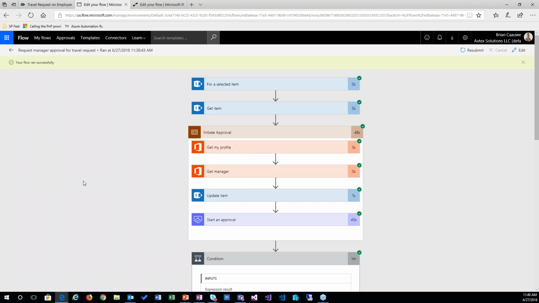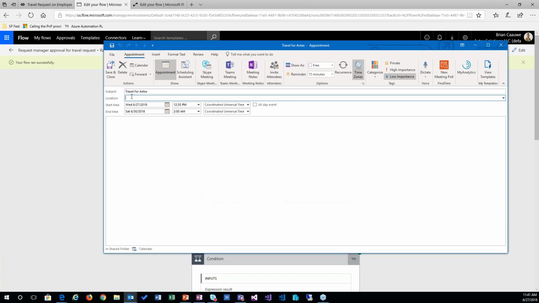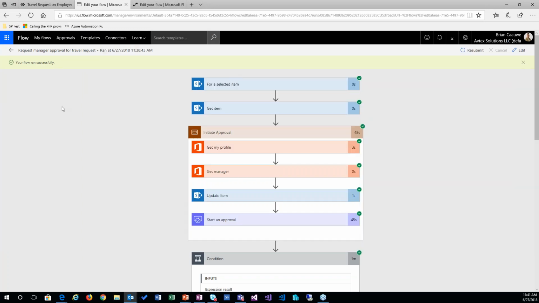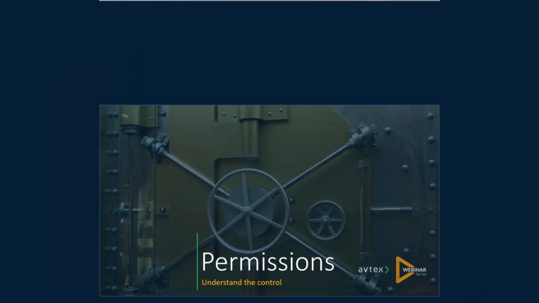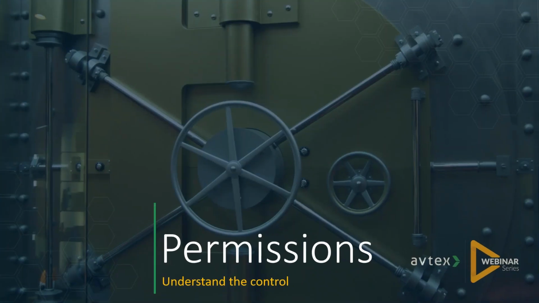So with that, let me jump back and we'll get into one last section here. The last thing to show is that it also threw a UTC time entry on my calendar that said travel for Avtex. I didn't dump any other information inside my description, but that was created as part of that process as well. So let's get back into the last thing, which is talking about permissions overall to wrap things up.